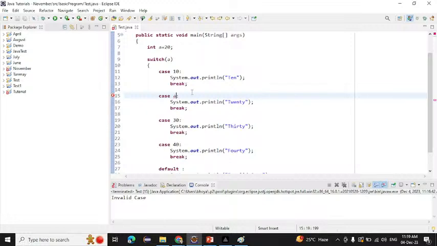We can write literals or constants inside the case, because here we are testing the cases. Here, what is the value? That is 20. So it will check the cases only. Where is the 20? Here is the 20. Like that. We cannot write a variable inside the cases.